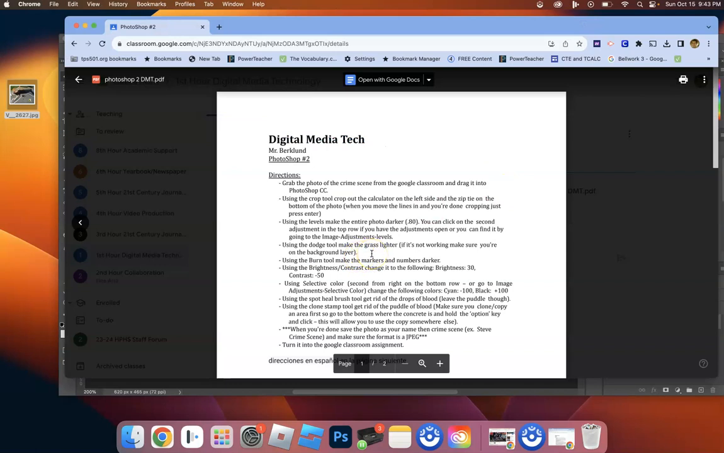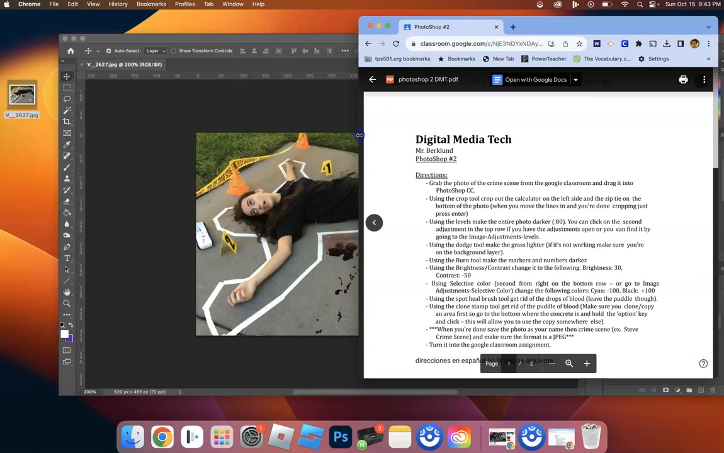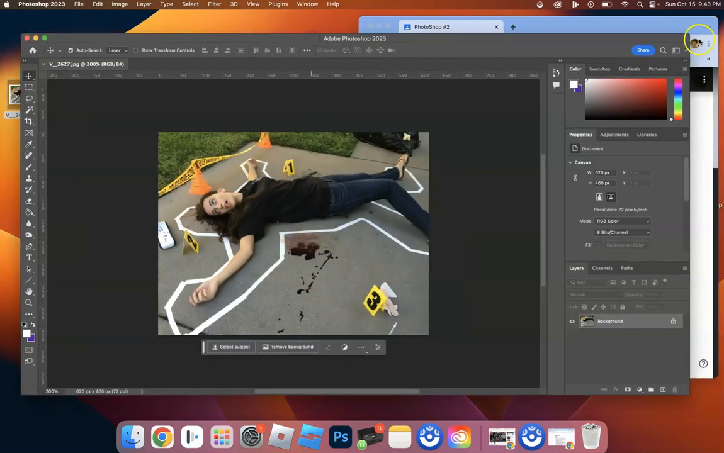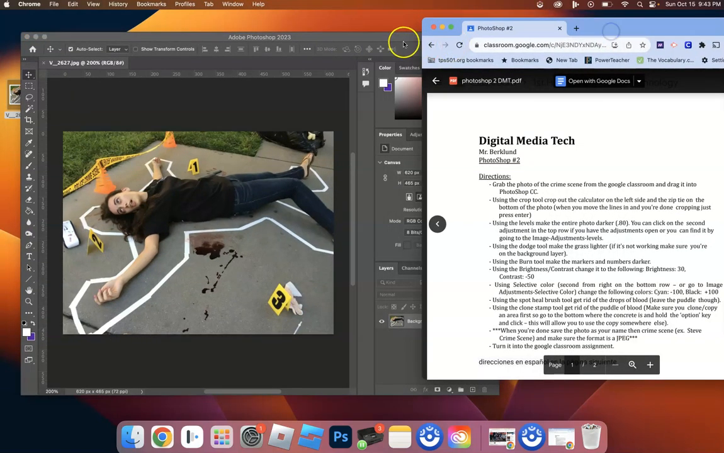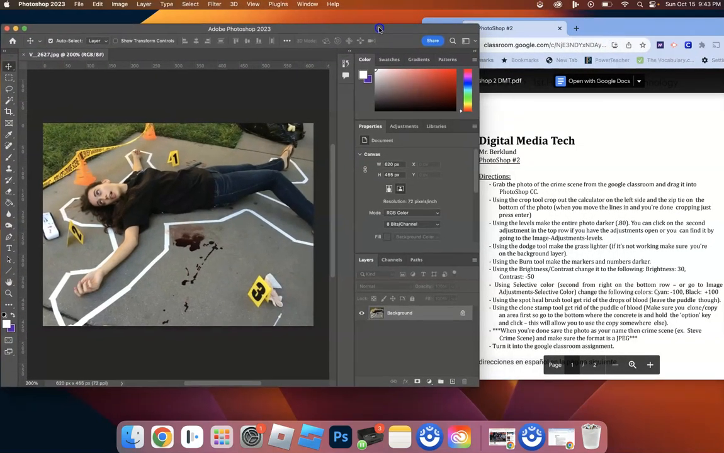Using the crop tool, crop out the calculator. It's actually a headband, but crop it out on the left side and the zip tie on the bottom. When you move the lines in, and when you're done cropping, just press enter. Okay? I'm going to move this over a little bit so we can see both at the same time. Here we go. Let's move this over.